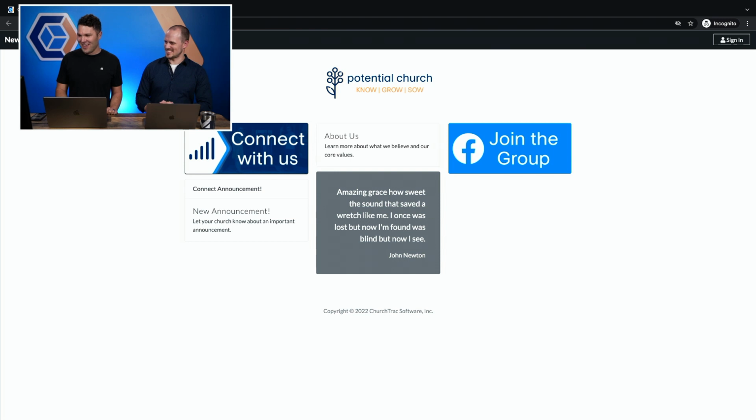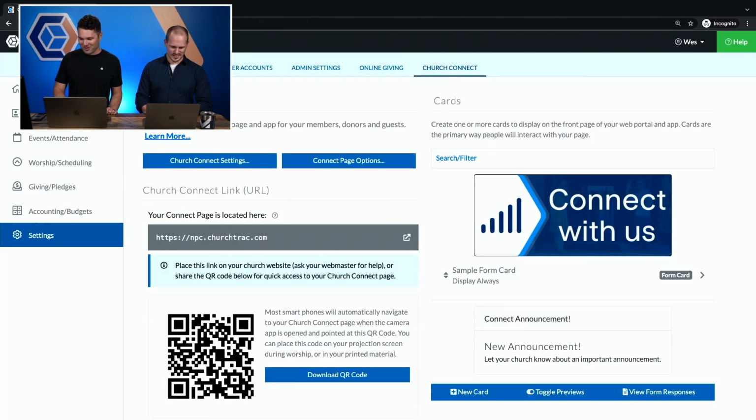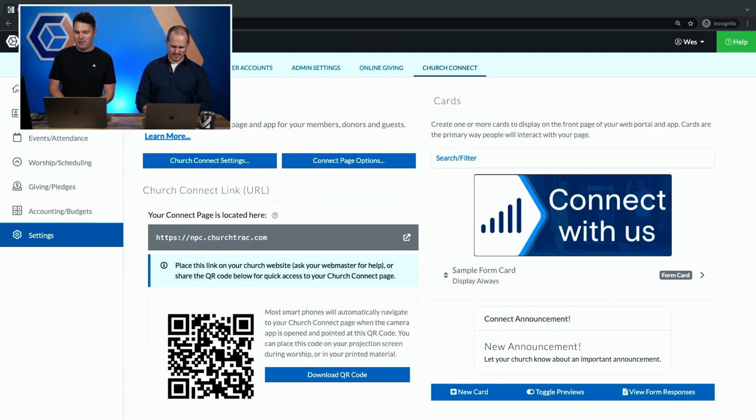All right, so let's go ahead and dive into creating a couple more. So I created a Connect card. Maybe I'll do an About Us card. I think that would be a good one to do. For new guests and visitors, yeah. Yeah. Give them some information about the church.